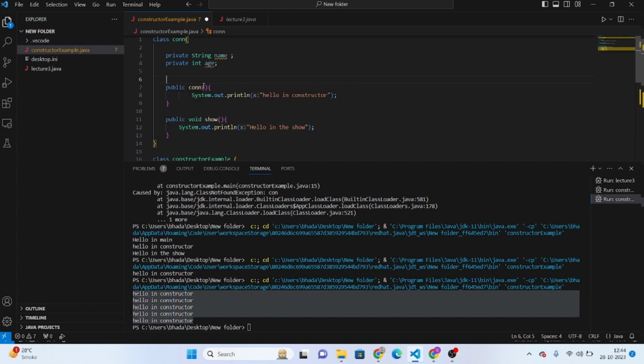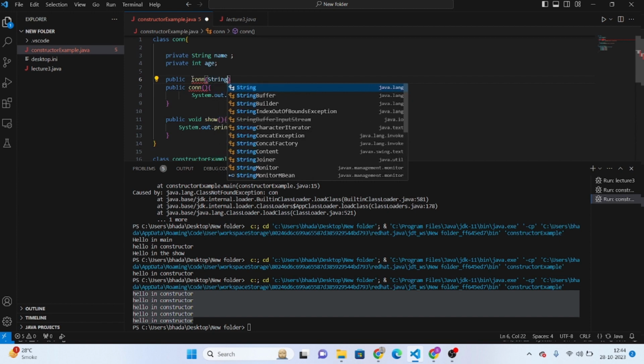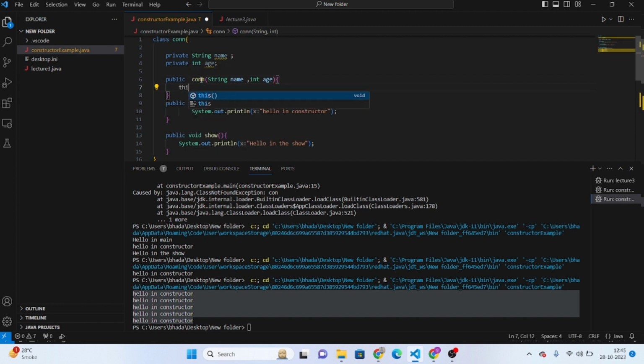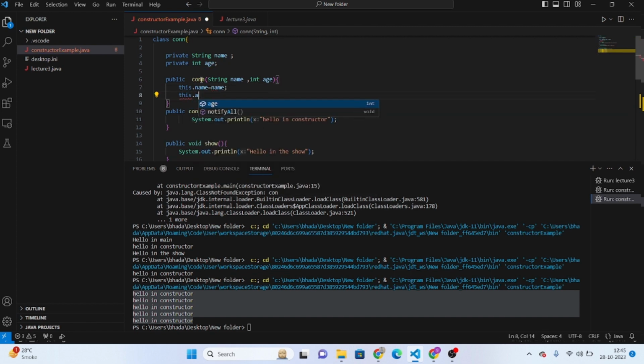The constructor is conn, and a class can have more than one constructor, with one parameter, 2 parameters, 3 parameters, any number of parameters. Let's see with an example. This is the default constructor, non-parameterized, and now I have created a constructor with 2 parameters: string name, comma, int age, and this.name equal to name, and this.age is equal to age.